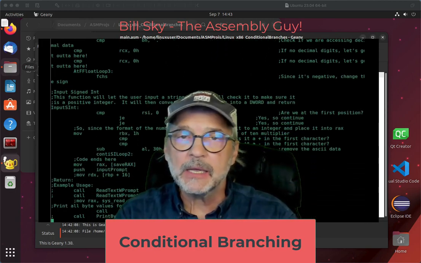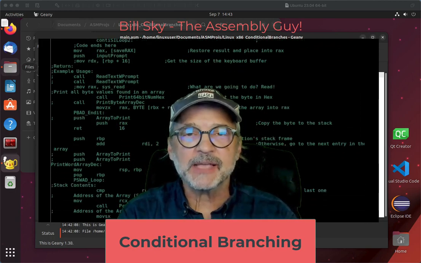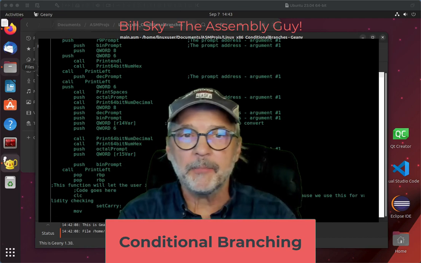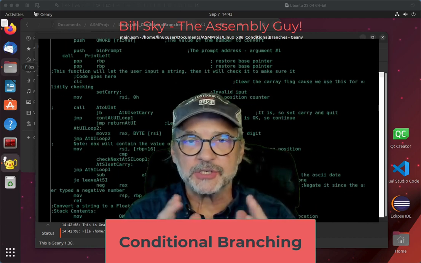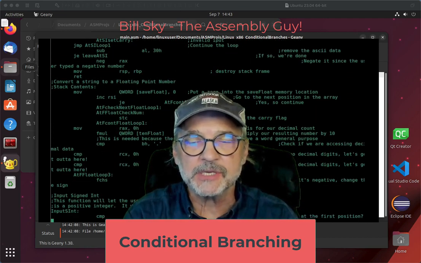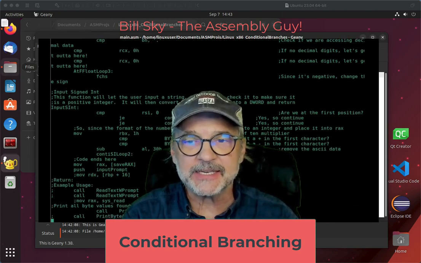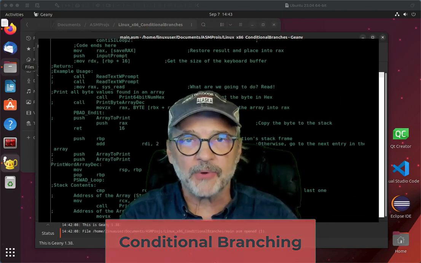We're going to talk about if statements in assembly language, which there aren't any, but we're going to talk about how to actually do an if statement in assembly language. Now this is for Intel x86-64, so let's jump right into it.